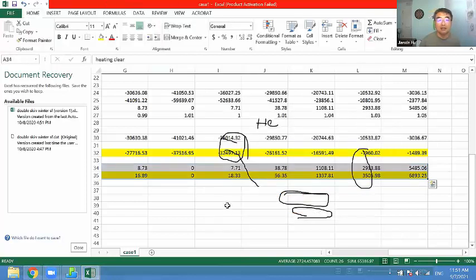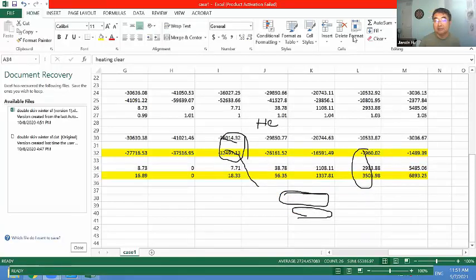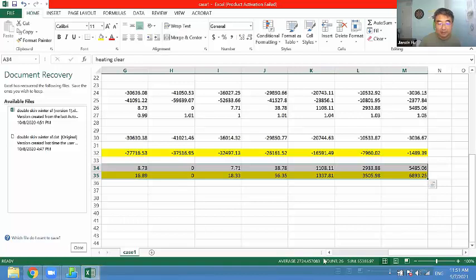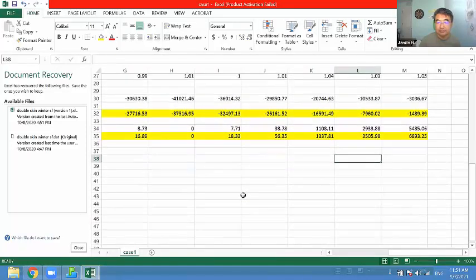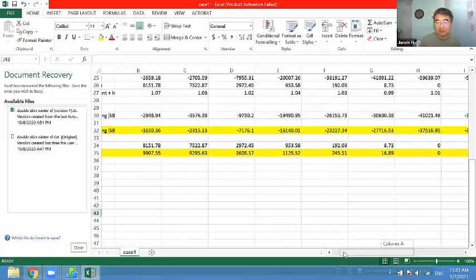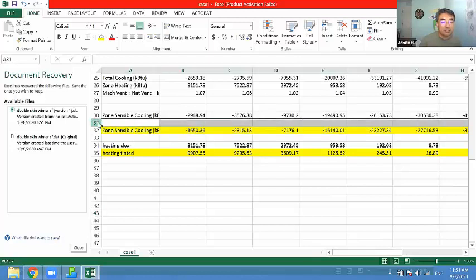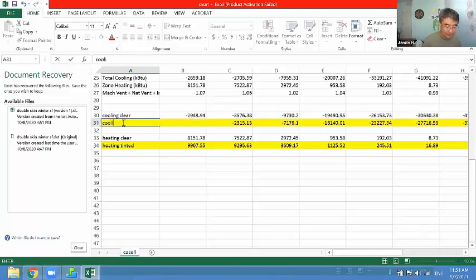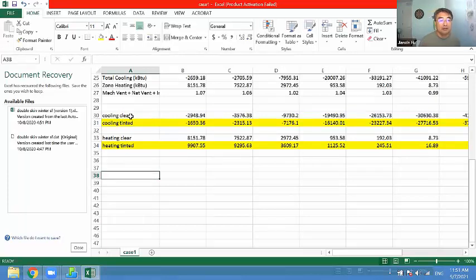So I'm going to delete this. All right. Now the next step, I'm going to compare the cooling ones. Let me move this out of the way. All right, so I will just delete this line here. So now this is cooling clear, and then this is cooling tinted. Okay. All right, and then I'll do the same thing.